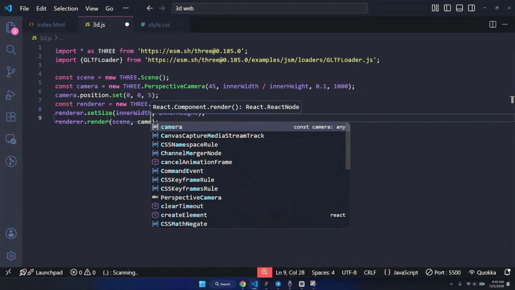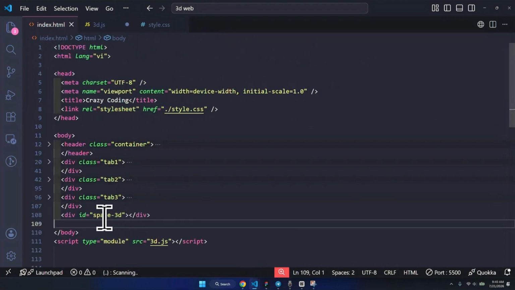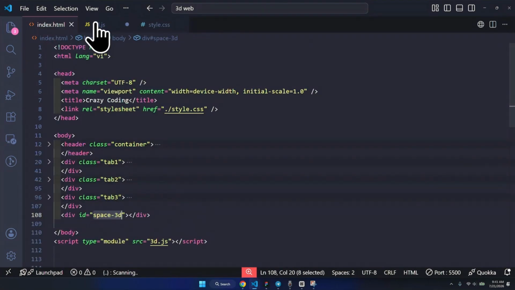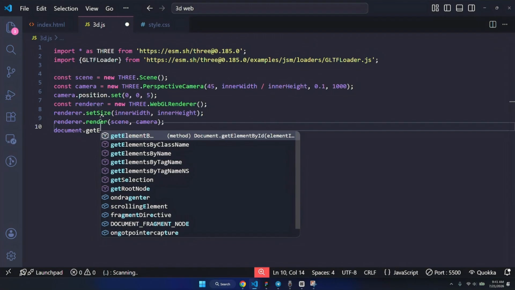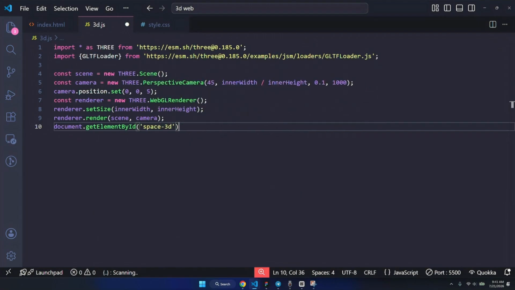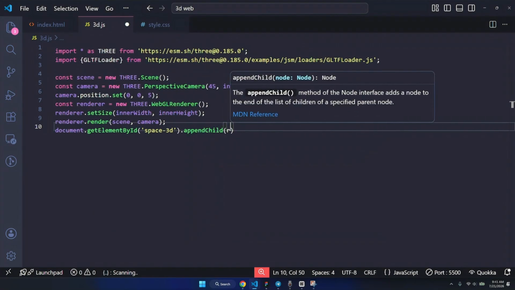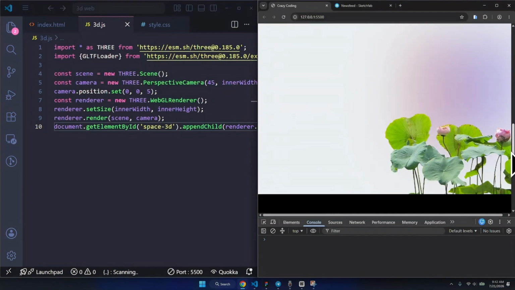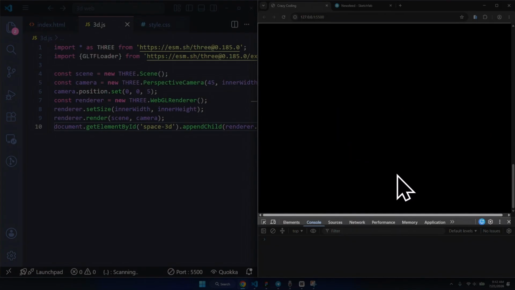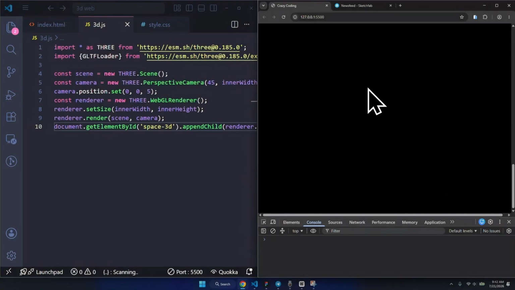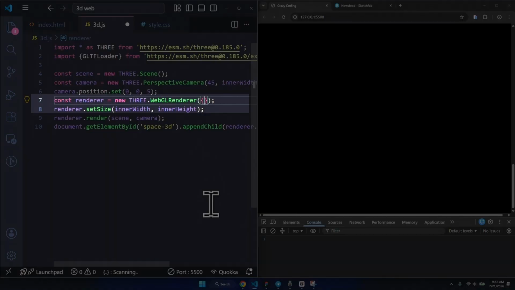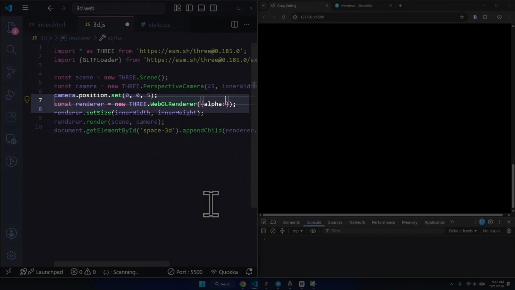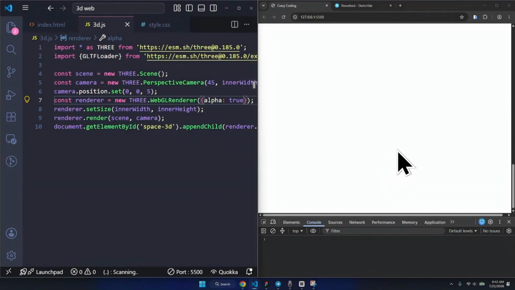through the camera. After we have the image, we'll insert it into the HTML element we prepared earlier. Use getElementById to access that element, and appendChild to add it. Now scroll to the bottom of the page and you'll see a black area. This is the 3D space that has been created. By default, its background will be black. To make it transparent, simply set the alpha value to true.